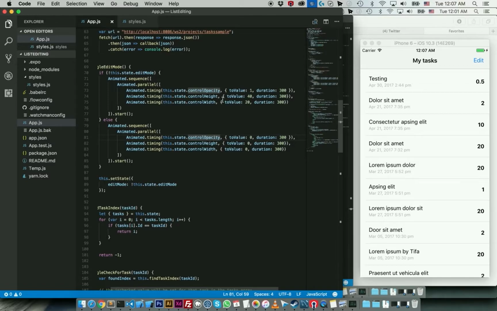It's a very simple sequence of animations that are running in parallel, and you can use these sequence and parallel animation methods to do a lot more with your user interface.